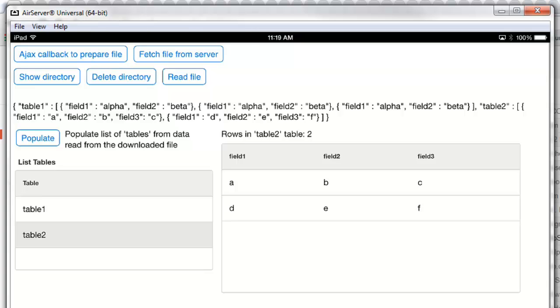What we've shown in this video is how we can make an AJAX callback to the server to prepare a file that contains the data that we'd like to store on the mobile device. Then, using the PhoneGap file transfer features, we can fetch that file from the server and store it in the file system, and finally we can read the file and process the data.